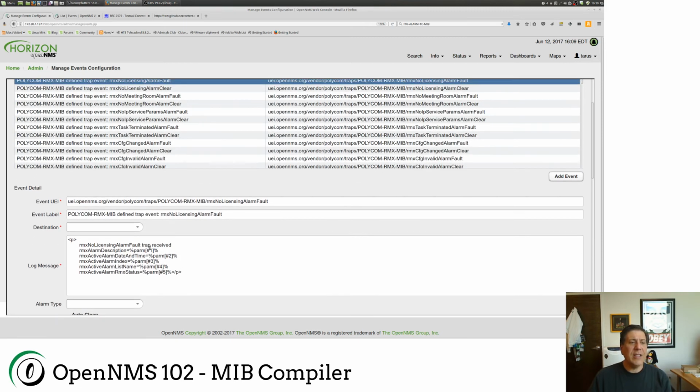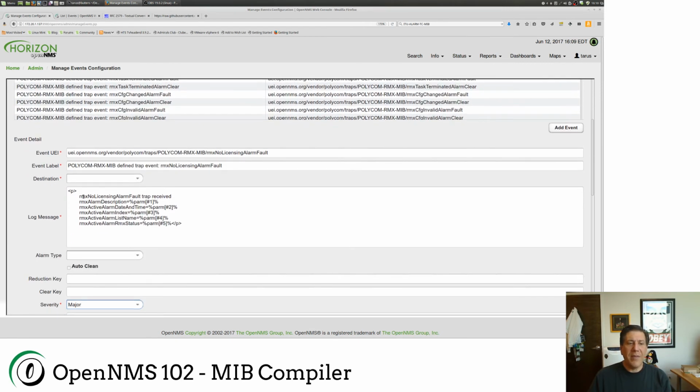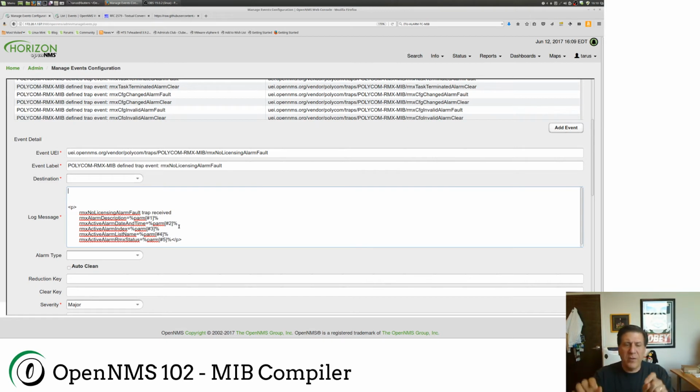The other thing I like to change is the log message. This says the name of the trap, RMX no license alarm flag received, and then we send in the variable bindings. Useful, yes, but it's not English. It's not clear. So what I tend to do on the log message, which is the short message that appears on the screen, is something like this. I would say Polycom event, which tells me what vendor it is. I might add Polycom RMX event, like that. And then I'll say no license.